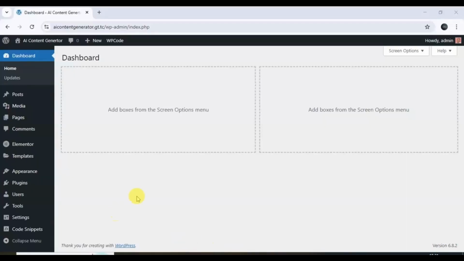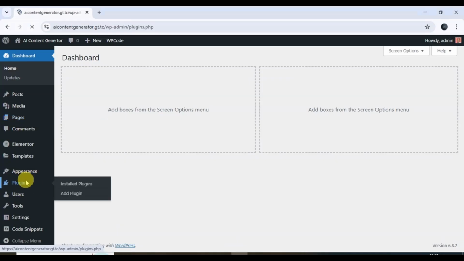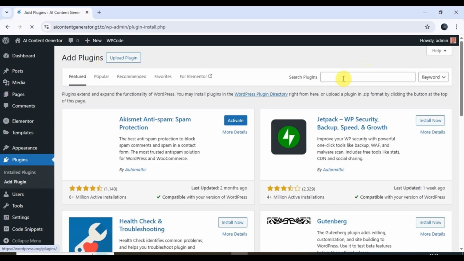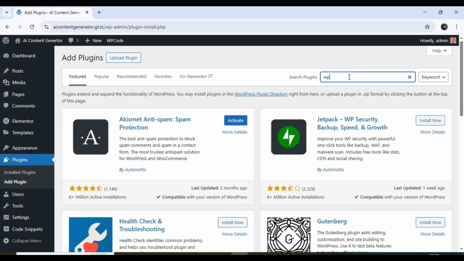So let's dive in. For our backend development, we already have our WordPress admin dashboard. So quickly go here to install our plugin. Go to add new plugin, then from here type WPCode.